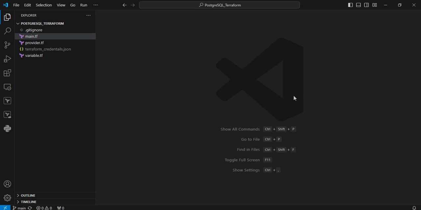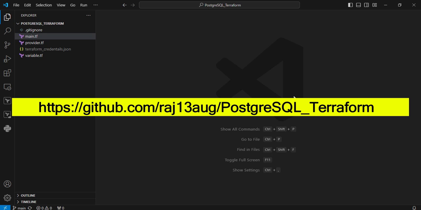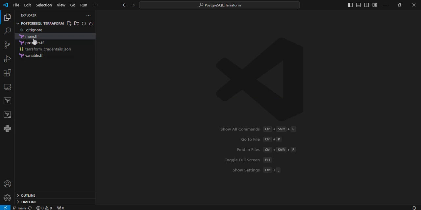We are at Visual Studio Code. I have already cloned my source code from my repository. This code is available globally, so you can clone it any time. We can see the files one by one. The first one is the main.tf file.